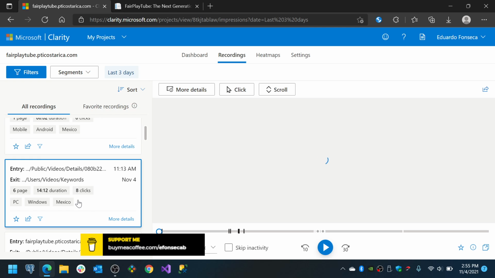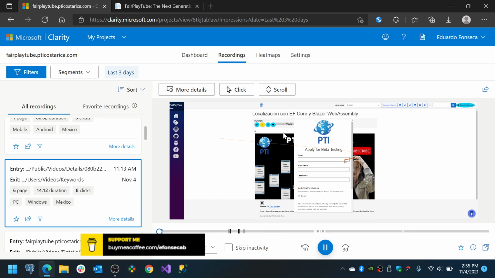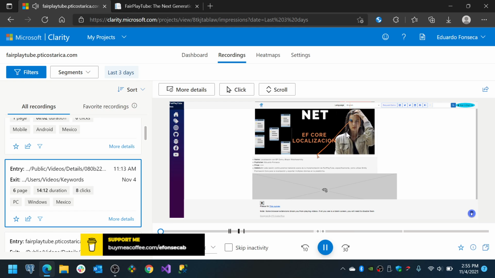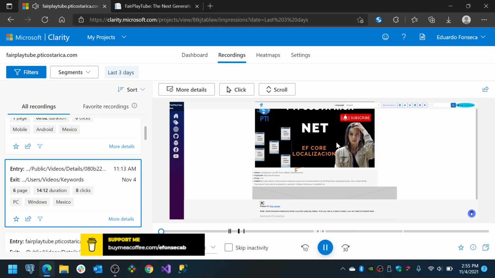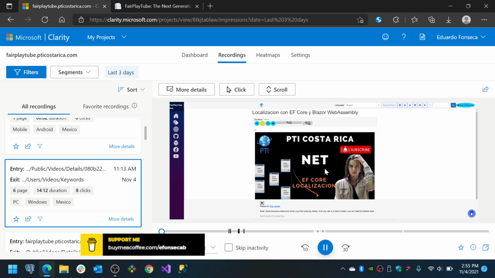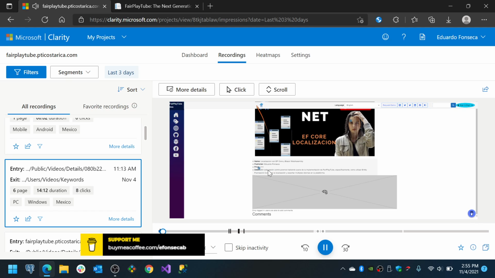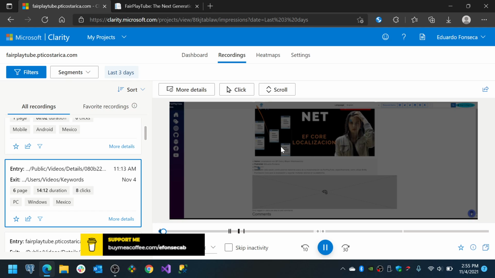So it says if this person visits keywords, so we can go in there. It is actually from Mexico, November 4th too, and we can play. Now you see the mouse movement in here, how the person was actually doing everything. He closed the pop-up, he's scrolling up and down, he went to the buy me a coffee. He expanded or moved to another place. I believe that person clicked the play video button, right?